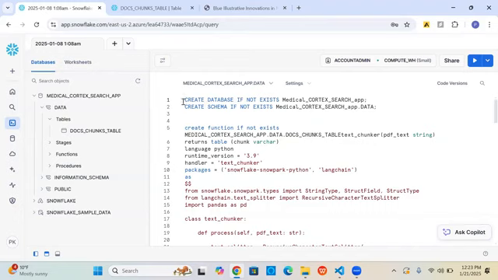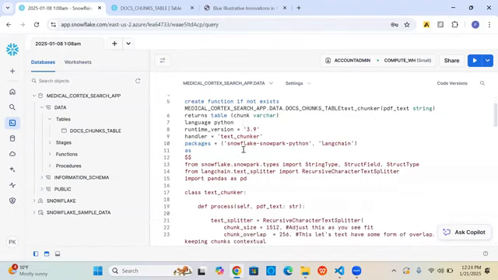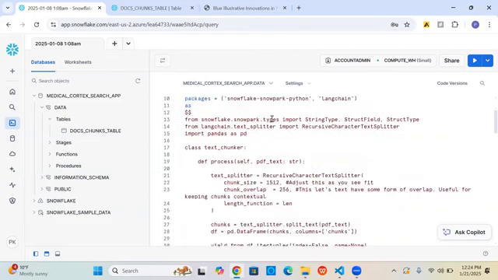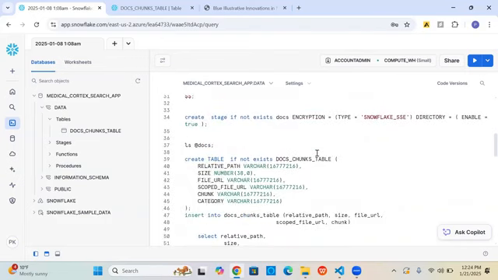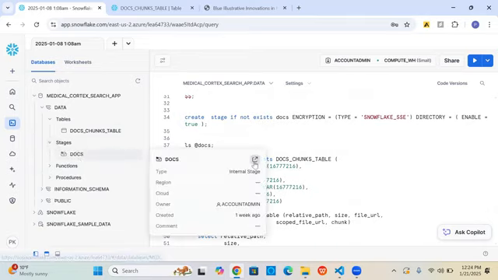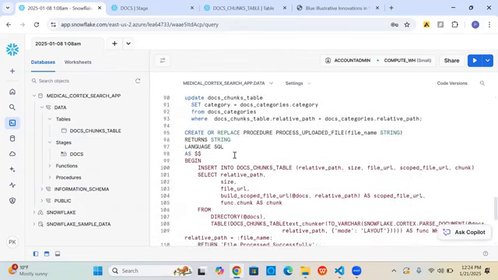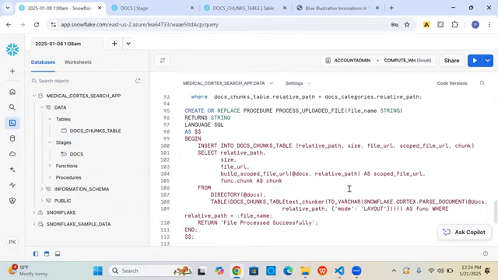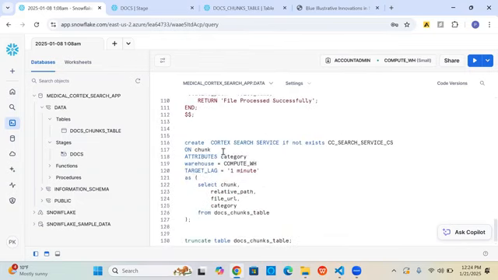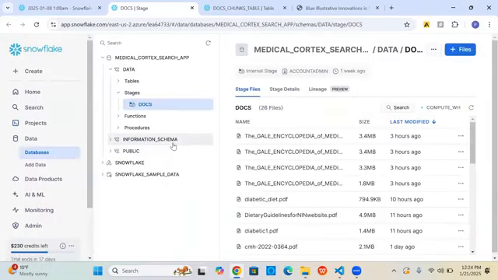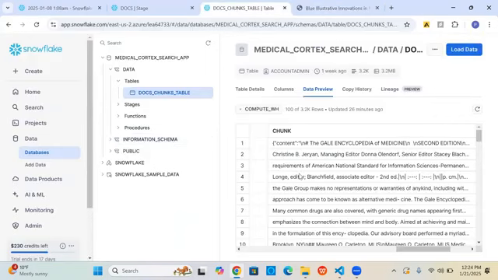So this is the worksheet in Snowflake. Here we have created the database schema, the text chunker function, and the stage where we have uploaded the documents, where I can show you the documents over here. So these are the documents. And we created a procedure to process the uploaded file. And this is the Cortex search service function.